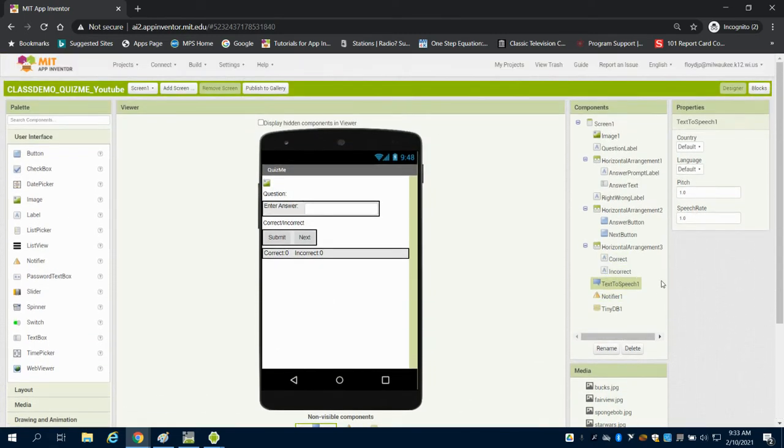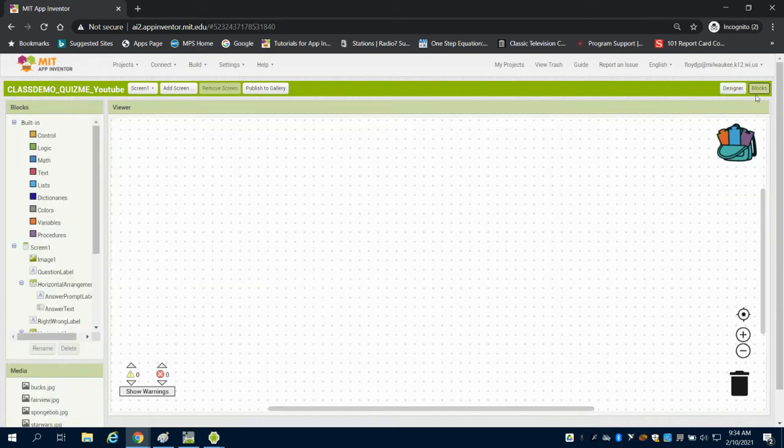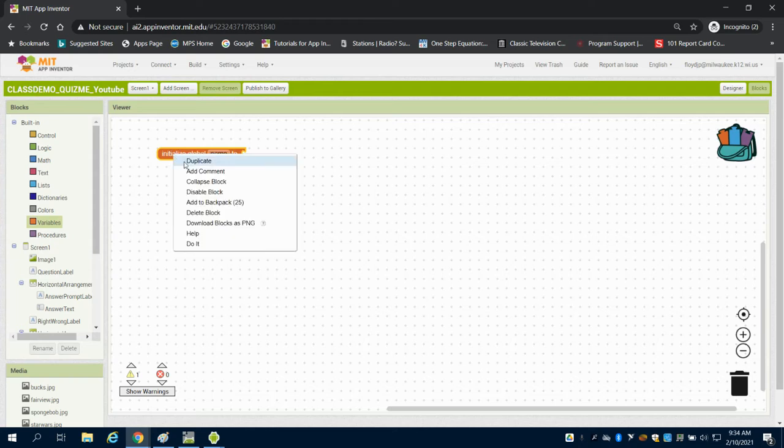So again, I found those and then we uploaded them here so we can program them to take the place of this image here. So if I come over to blocks, the first thing I want to do is just set up my variables. So I'm going to have a bunch of variables on this one.